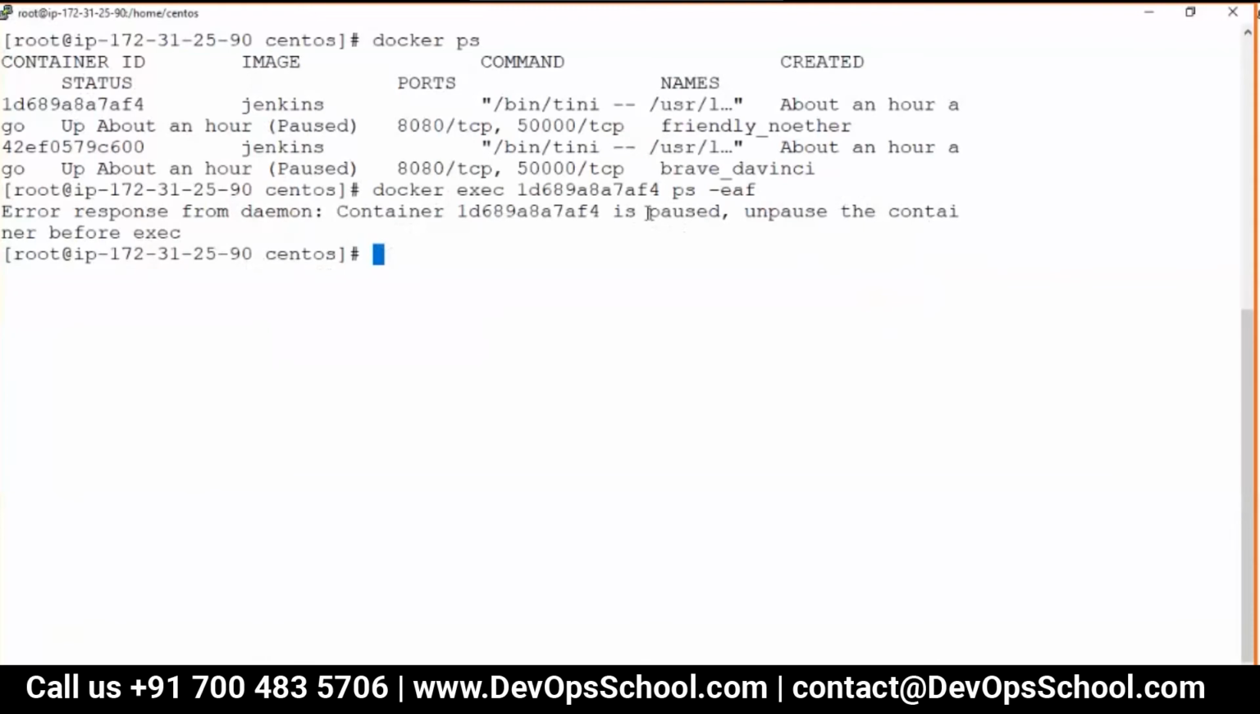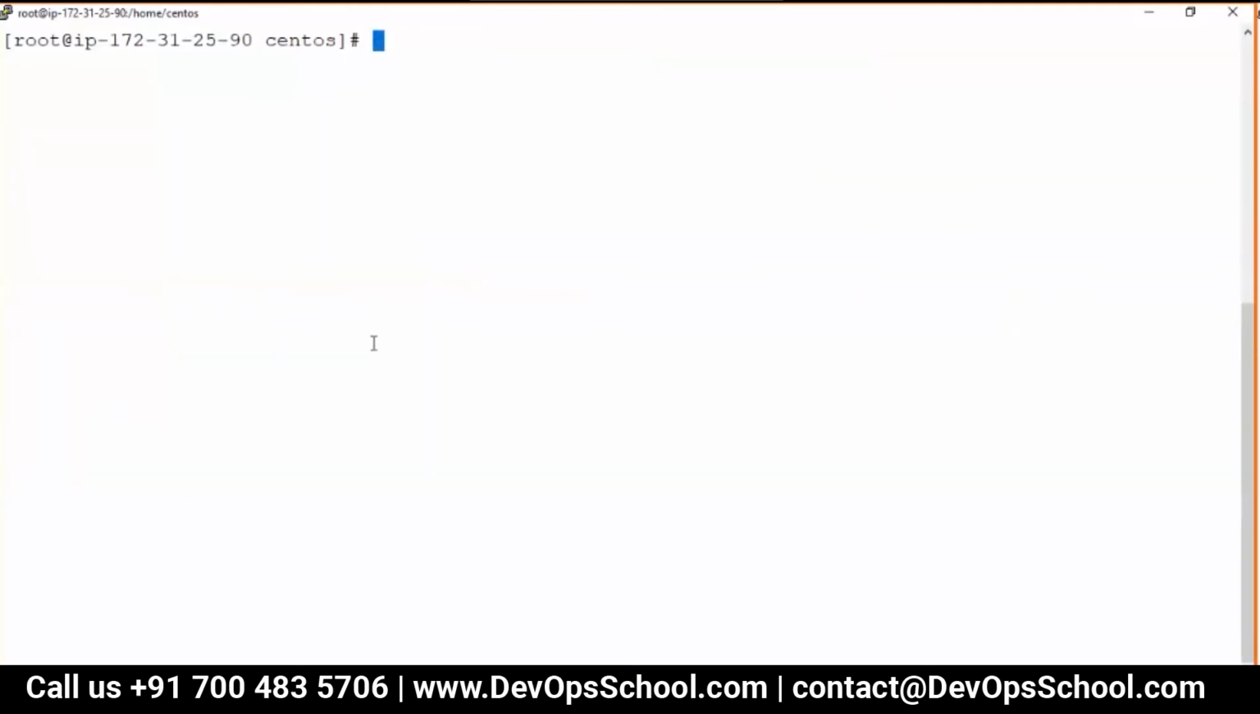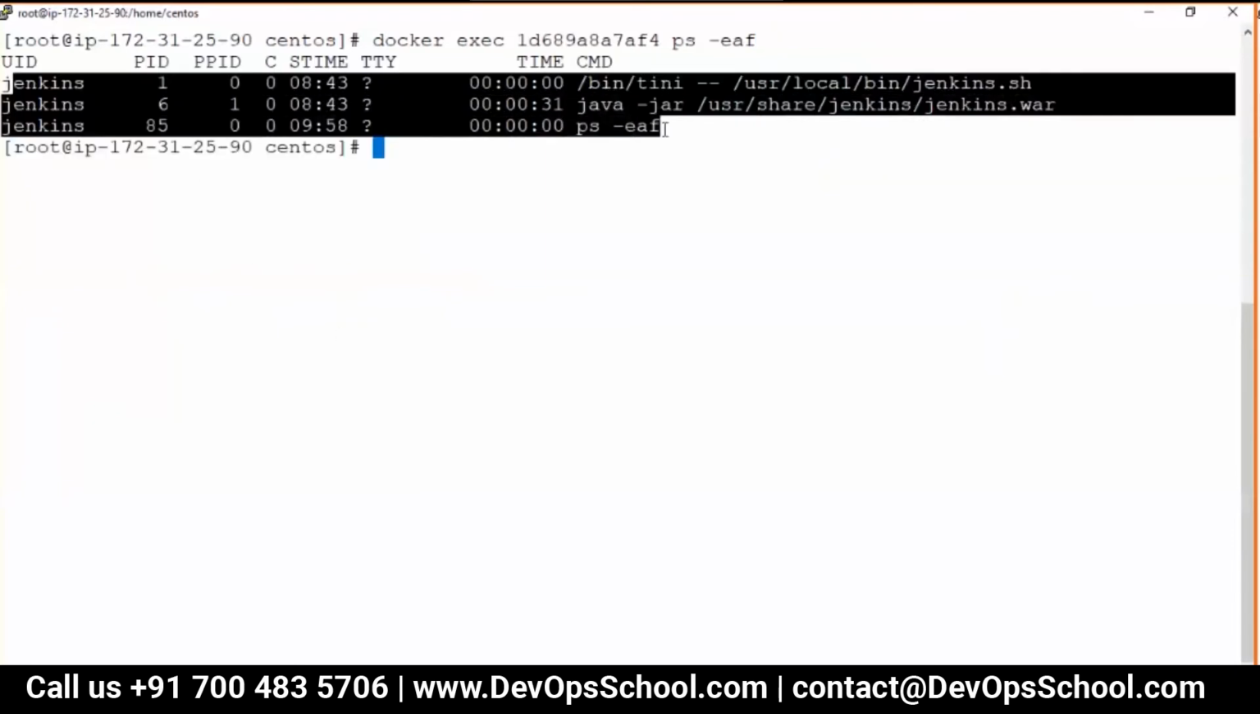What is this? It's called a paused container. So both are paused, so I cannot consume. So you have to unpause it. Unpause it. I did it. See here. This is the process table of the container.